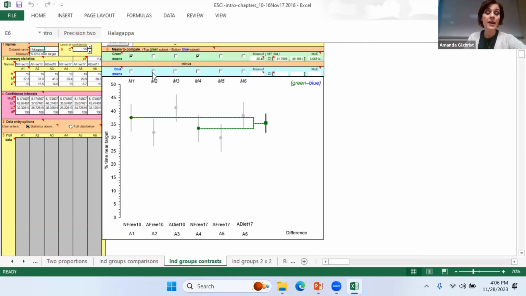And then I'm going to go ahead and compare the free groups because none of the normal wild type mice are put on a restricted diet. So I'm going to go ahead and compare the normal versus Alzheimer's groups. And I'm only going to look at the Alzheimer's prone mice that freely fed. Now take a look at that.